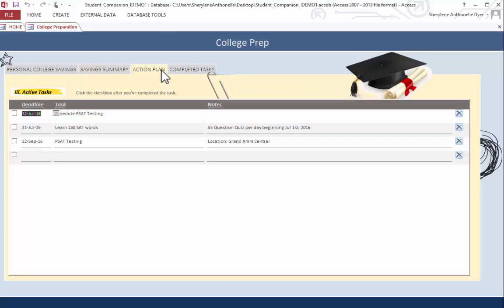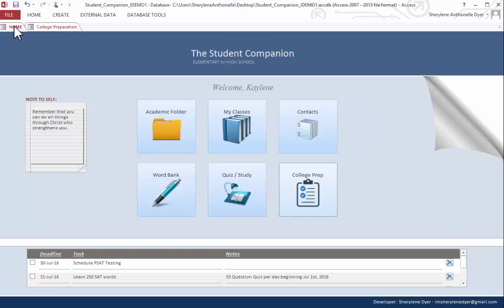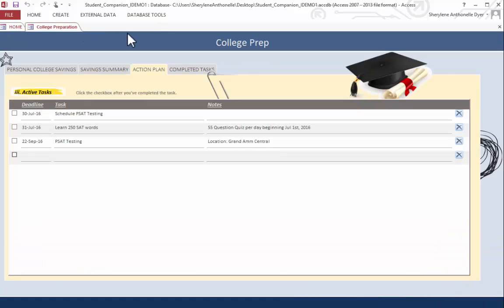So let's go to the action plan, and I have some examples here. What this really is, is a to-do list, and you will notice that it's also represented on the home page. So you could add tasks from your home page without having to come in here, or you could come in here, whichever is your preference. So let's add an example here.